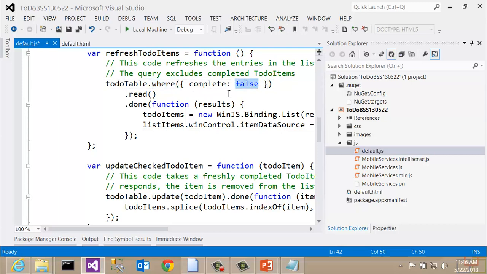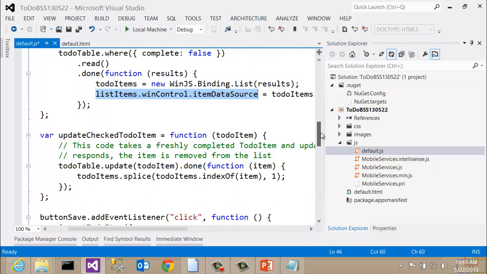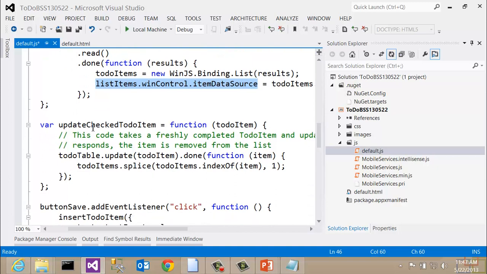So we tell it to read the results from that query. And when that's done, we take the items that were returned, those results, and we turn them into a list. And then we bind that list up to our list view as its items data source. So that's going to cause it to be displayed back up there on the page for us in a list. That's really cool.